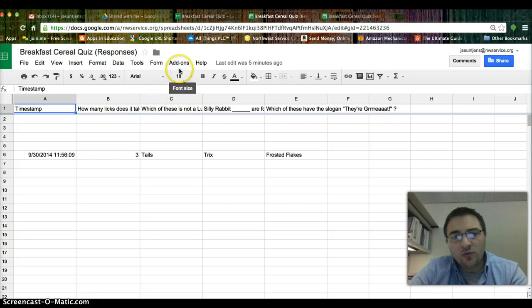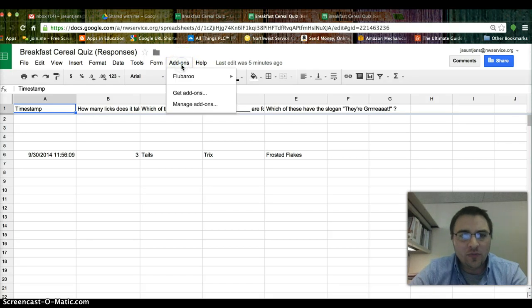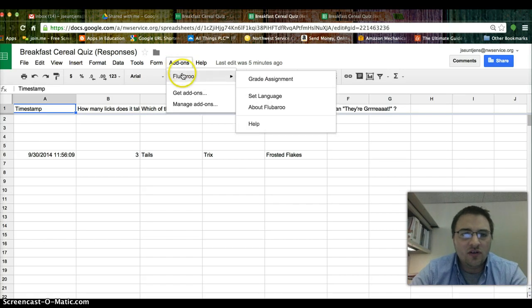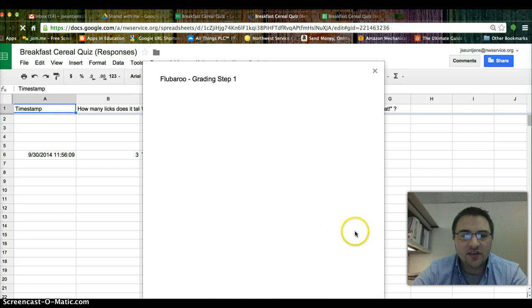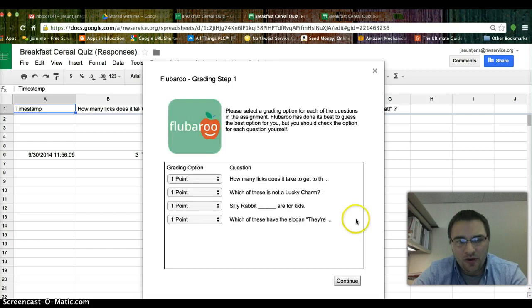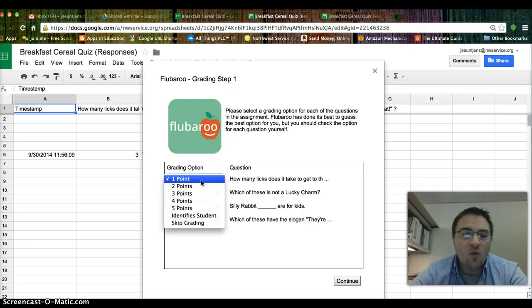The Flubaroo script is found up in add-ons in the menu up here. Under add-ons, I'm going to single click on it and go to Flubaroo, and then go to grade assignment. Then it's going to work a little bit and give me a pop-up window. In that pop-up window, it's going to ask me to weight my questions. So I have some different options for the amount of points. I can give it 1 through 5 points, or I could also say that item identifies a student.